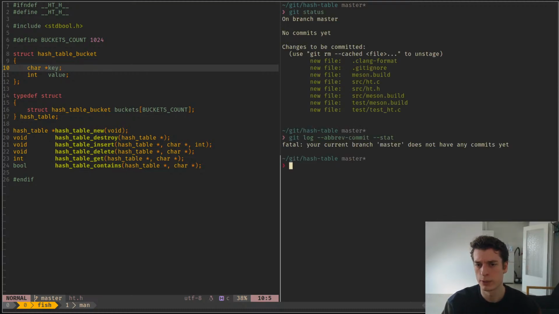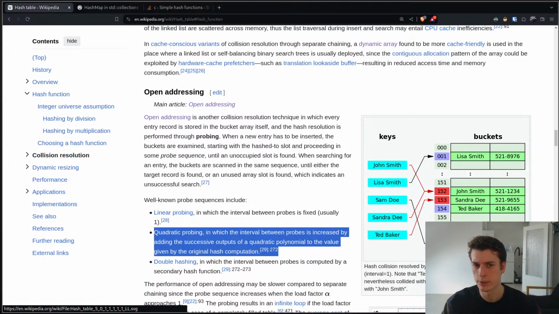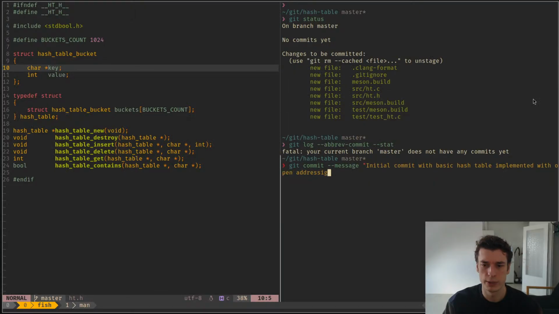Did I already do a message? Message. Initial commit with basic hash table implemented with open addressing. Is this how it's called? Open addressing, yes. Open addressing and linear probing.